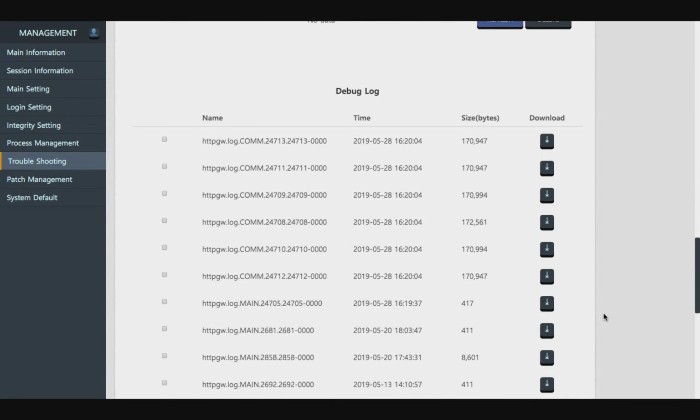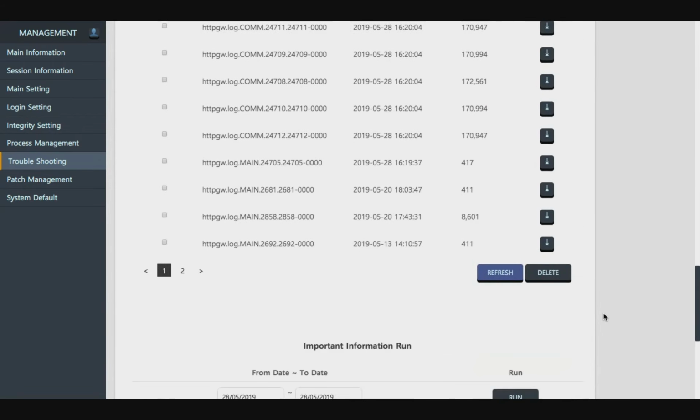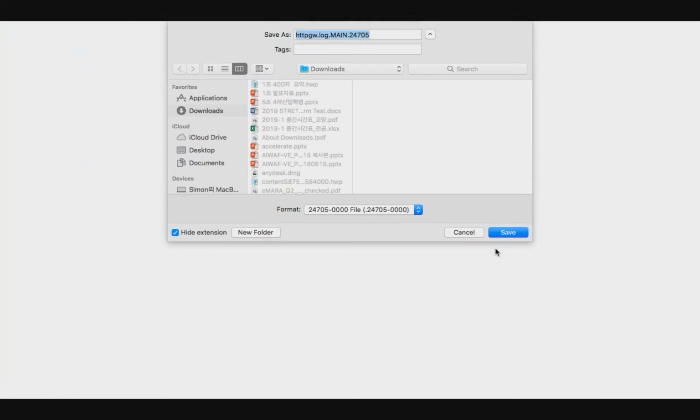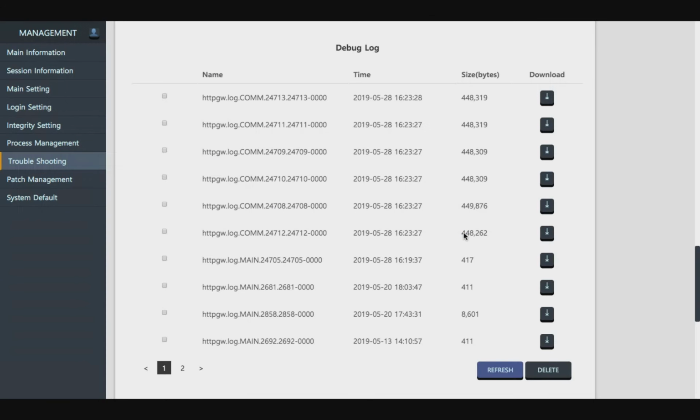Okay, and in troubleshooting, if you scroll down here, you can download the debug file. Let's see the debug file which I made. Okay, click the refresh button, and also you can download these files with one single button. And also, if you want to remove the files, check it and click the delete button. Now it's deleted.